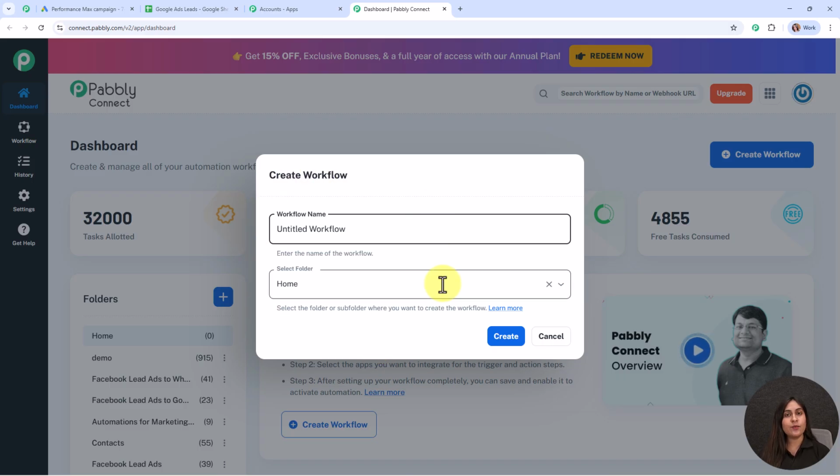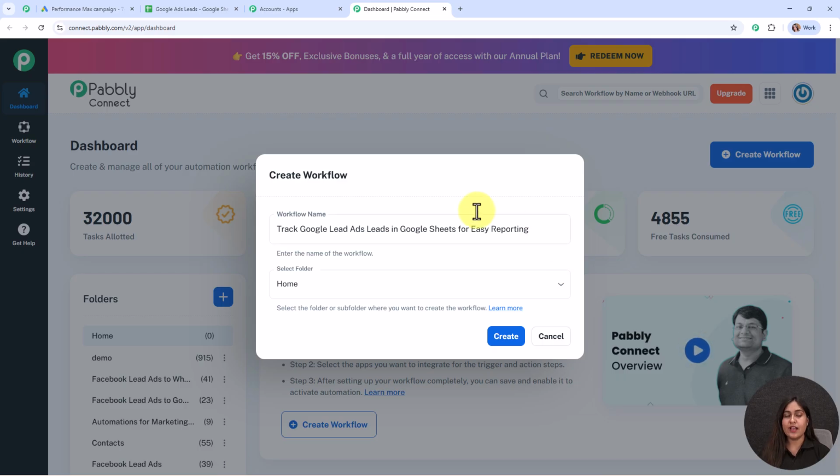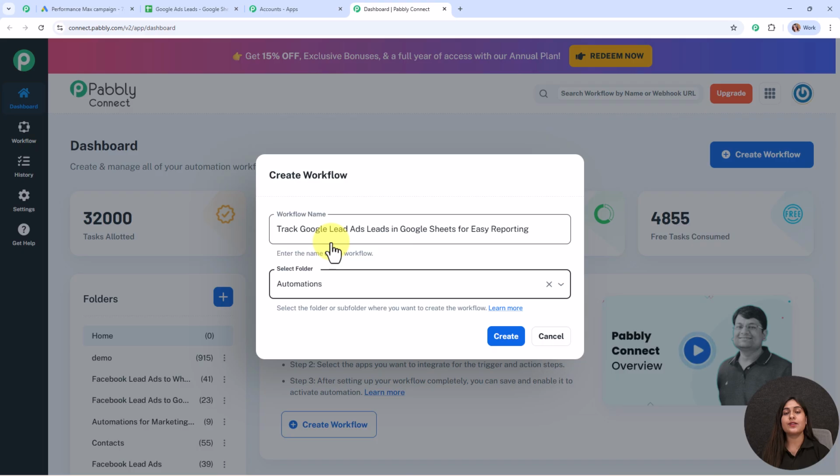and then a create workflow dialog box has appeared in front of us. Firstly, I need to give a name to my workflow. So I'm going to give the name as track Google Lead Ads leads in Google Sheets for easy reporting. And then it's asking us to select the folder. In the left side corner of this dashboard, you can see a folder section under which you can see the multiple folders that I've already created with different names to save my workflows accordingly. You can create your folder as per your requirement. In this case, I'm going to use my folder as automations. You can select the folder as per your need. Also, you can create multiple folders to save your workflows accordingly.